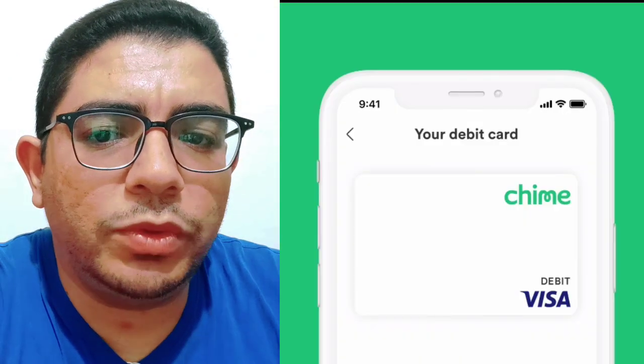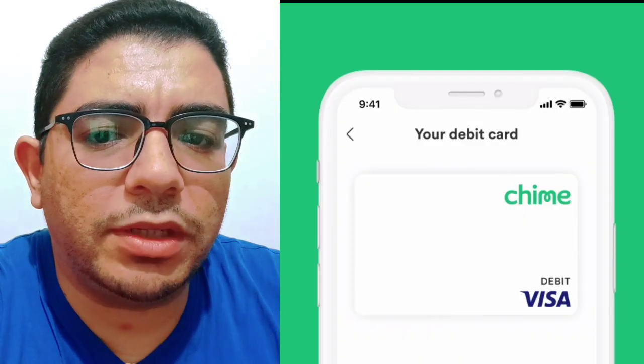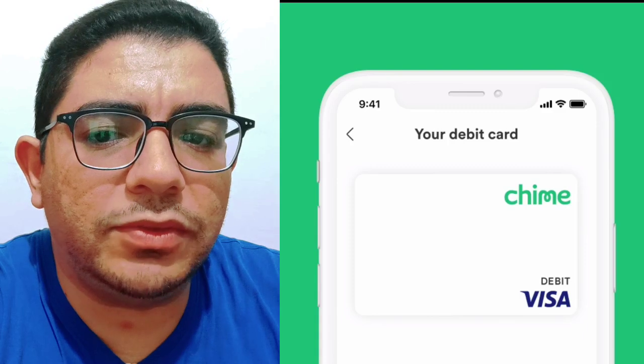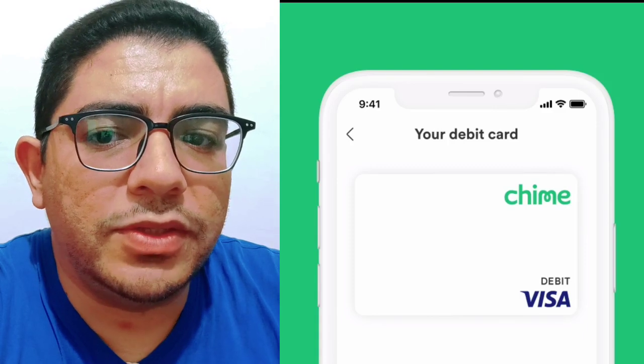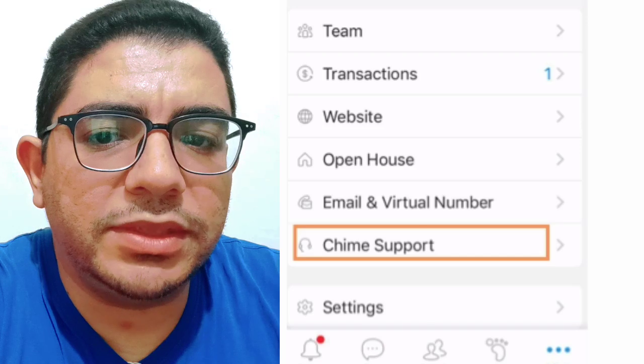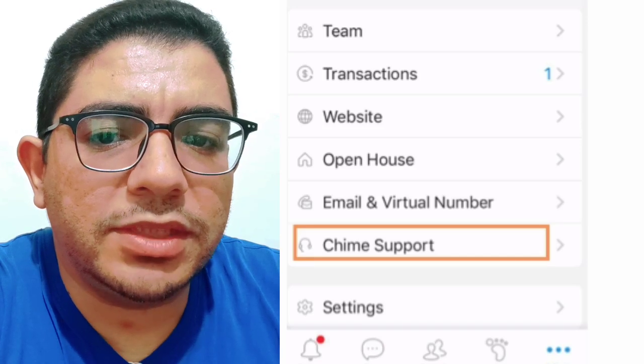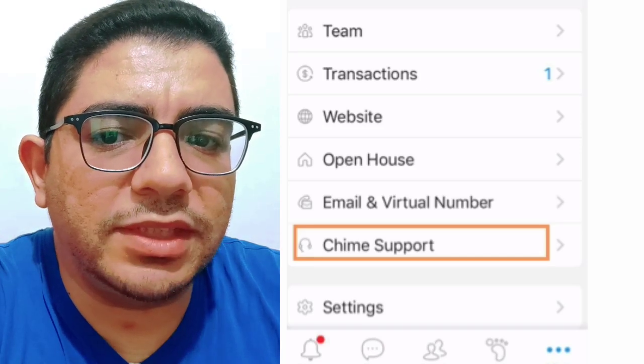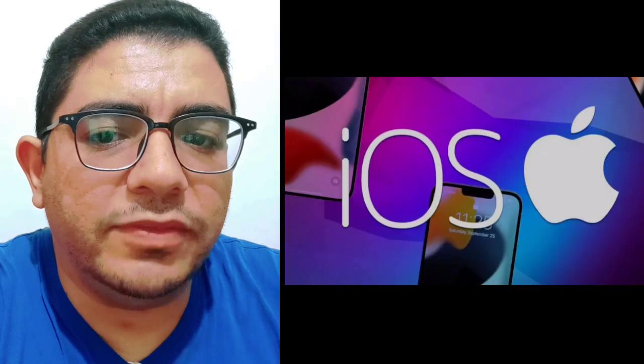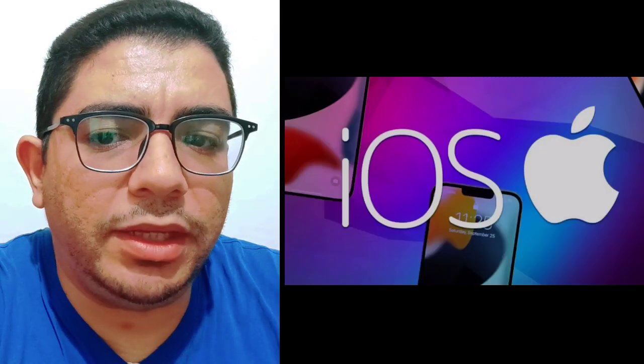2. Attempt to resolve the issue by removing your Chime card from Apple Wallet and then re-adding it. 3. If the issue persists, contact the Chime support team for assistance. Second, if the issue seems to be for Apple Pay.